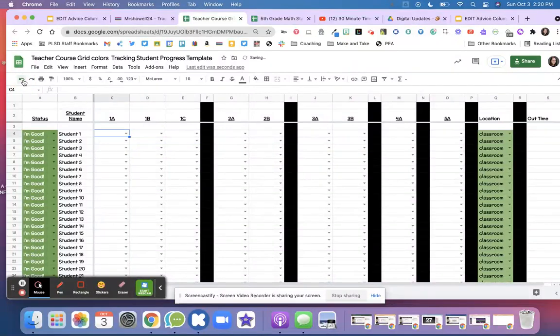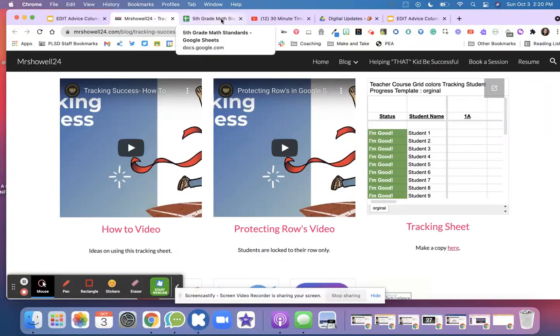Then you can pull up students who might be taking more time and say, do you need to set a timer? Do you need to work with me on something? Do you have any questions? And begin to figure out why the student is not doing their work.